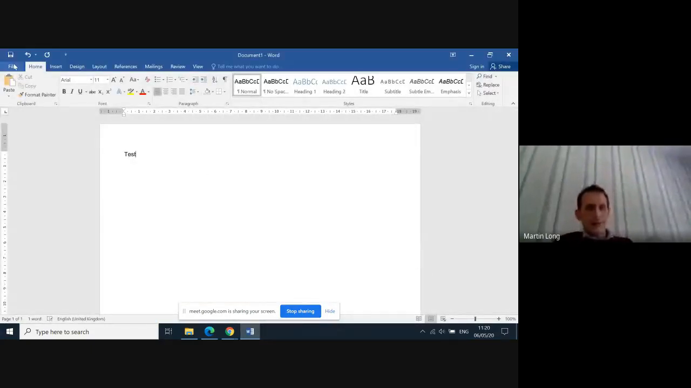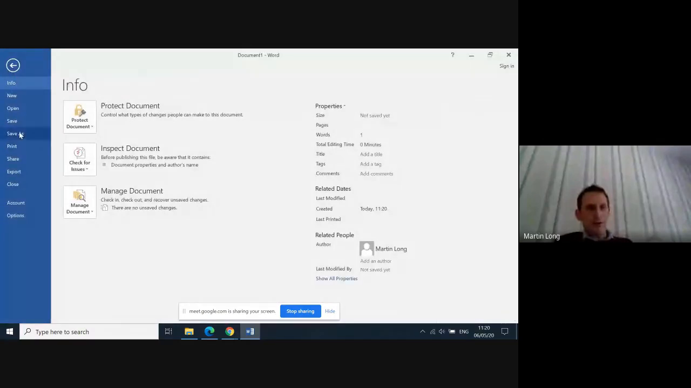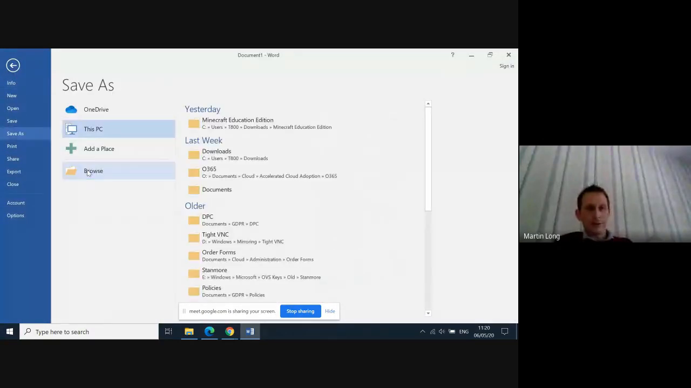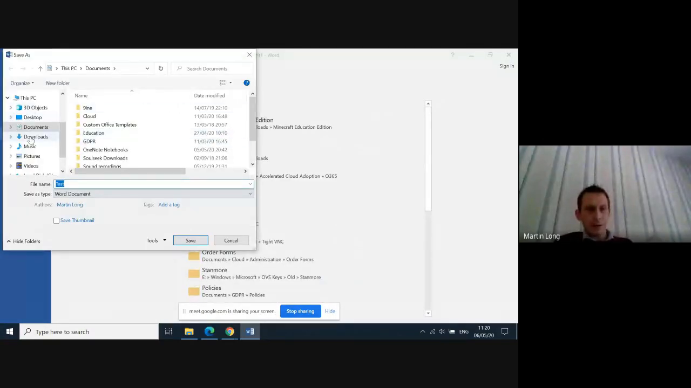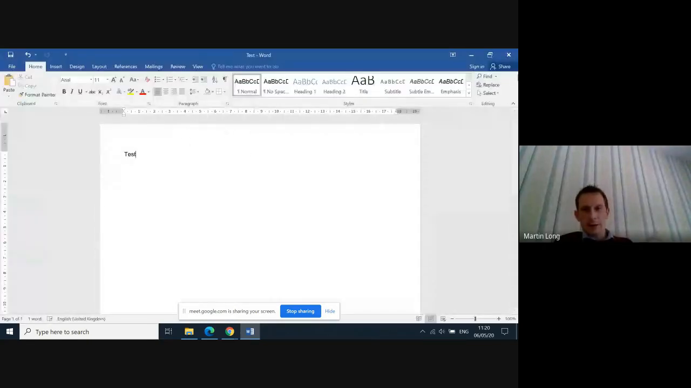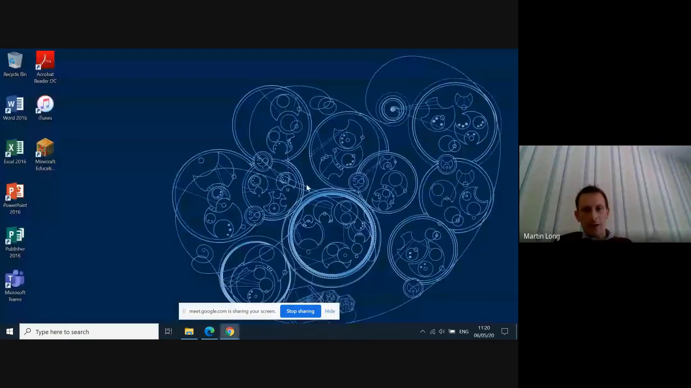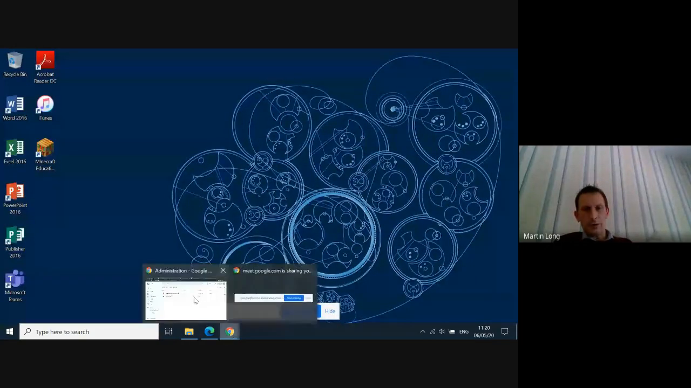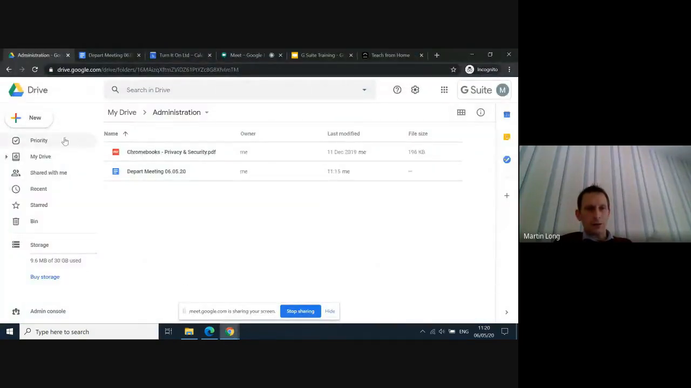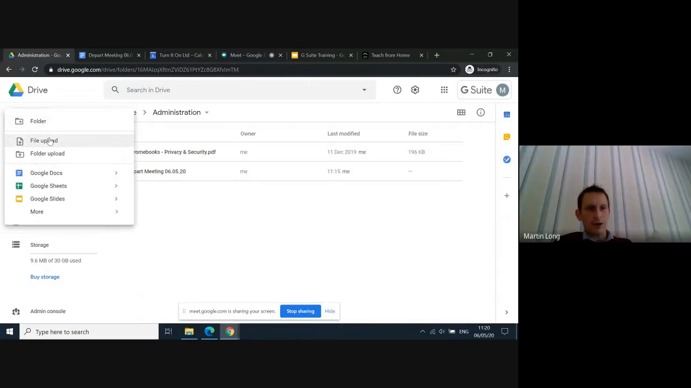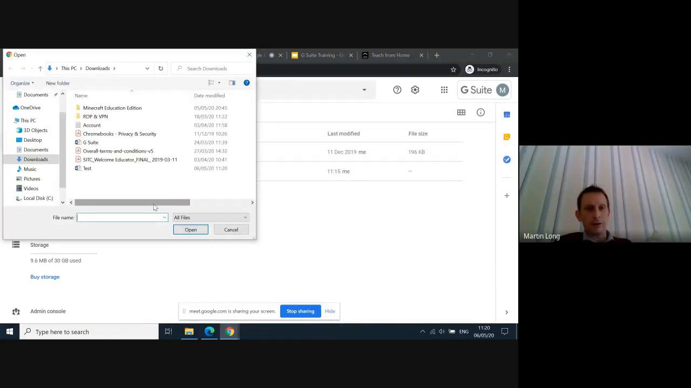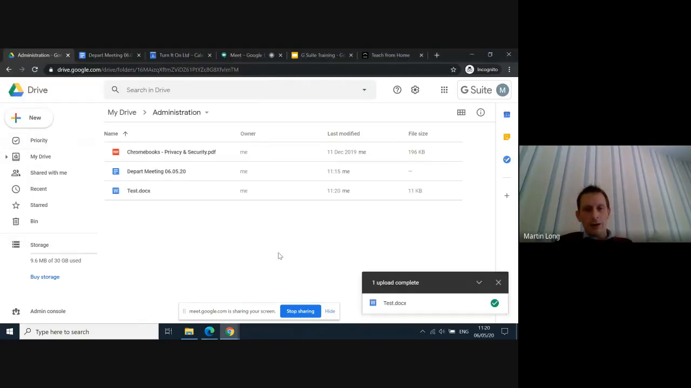I'm just going to save it as an example of a Microsoft file format going in. Save that to my downloads folder, I think. I'm going to call it test, save it in there. And if I then went back into my Google Drive, and I'll upload it this time using this method. So file upload, there's my test. I press open and it will upload it quite happily.